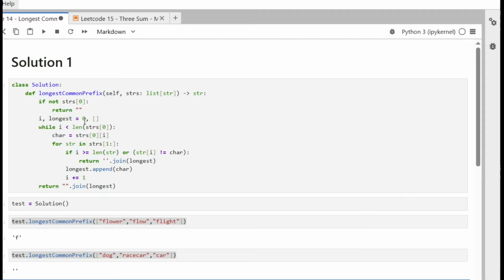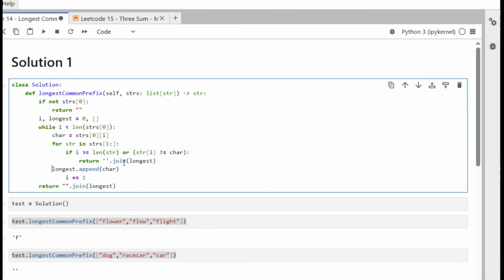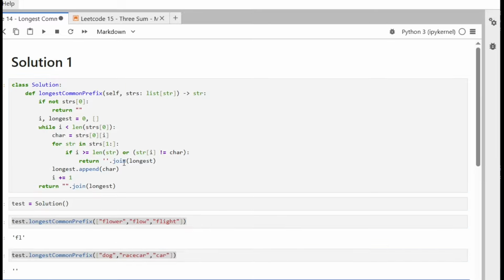Let me test it here. It looks wrong, because here flower, flow, flight, something is wrong. I made some mistake somewhere here. I need to find it. If i is bigger than or equal to the length of the string, or string[i] is not the character, then return. I think this should be here. The indentation is wrong. This is why. Okay, yeah, now it looks good.